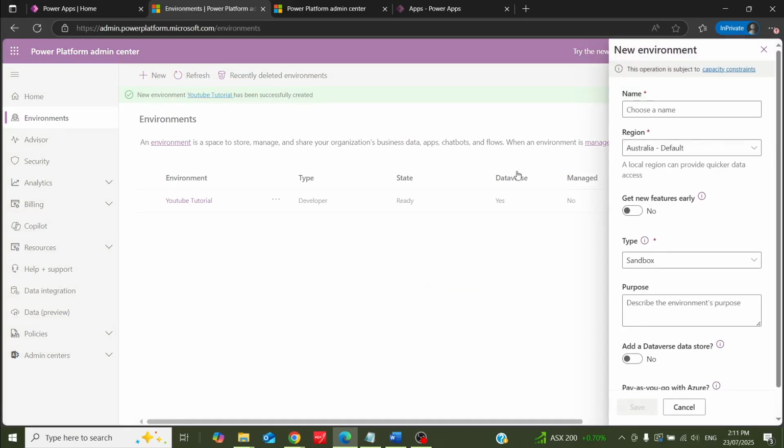So what you want to do when you're here is click on environment and then click on new here. And this is where you will name your environment. So I'll name mine Power Platforms Mussie. You can name yours whatever you want. The region that is important. So I live in Australia, so I will keep my region to Australia.